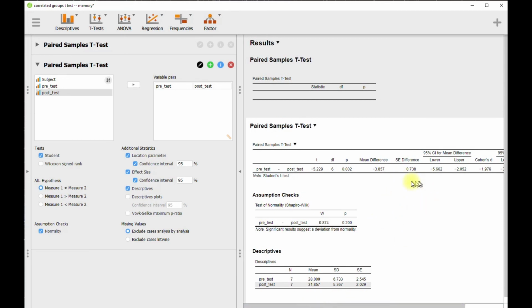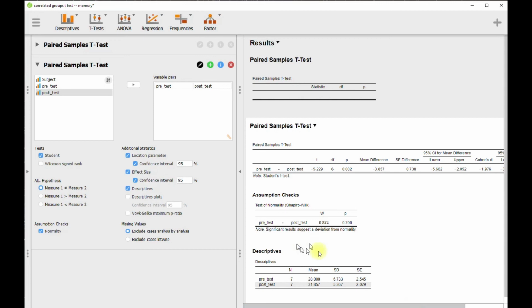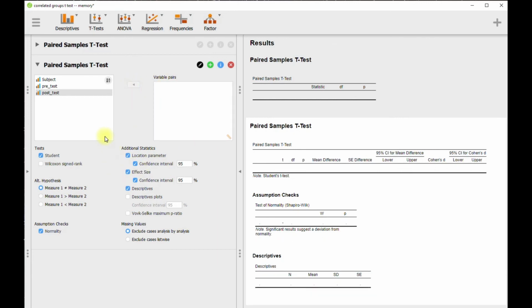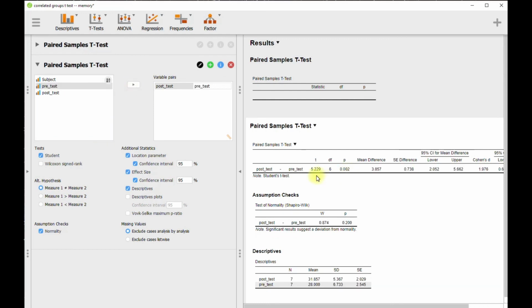Okay, the only other thing that I wanted to show you here, so we've walked through pretty much the entire interpretation of the output, is how you enter in those variables to begin with does make a difference on the sign for the t-ratio. So I'm going to go back up here and remove pre-test, get rid of all the output. And now I'm going to put post-test in first and then the pre-test. And you'll see that the t-ratio value doesn't change, but the sign did, right? It was negative 5.229 beforehand. Now it's positive 5.229. So the order matters because of the way the subtraction is done.